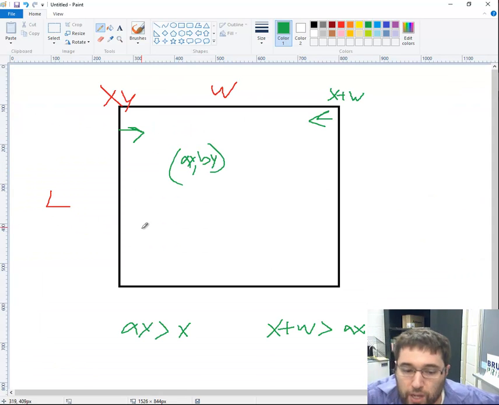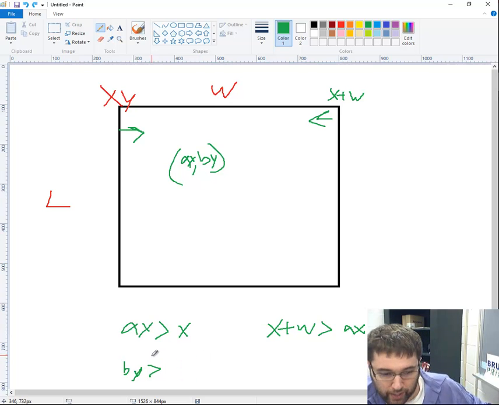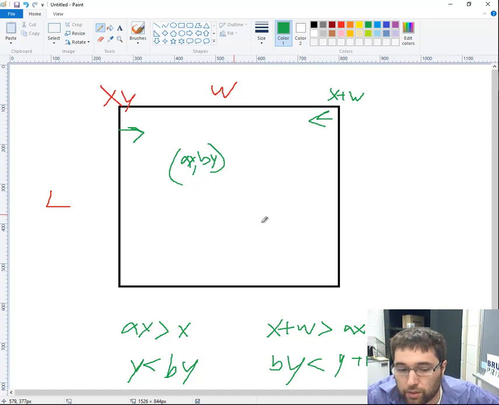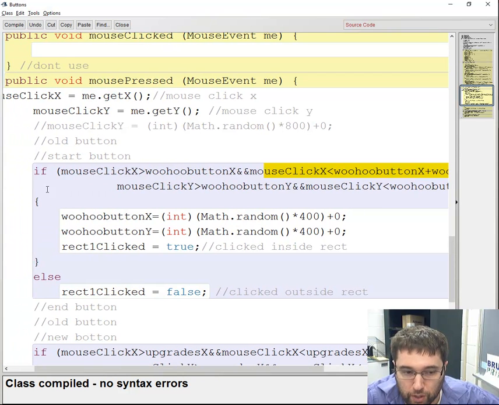And then I do the same thing with Y, where BY is greater than Y, or I can also write it as Y is less than BY, and I can also write this as Y plus length. And so BY is less than Y plus length. Does the same thing. That's how you set up this if statement, which I already gave to you, so you don't have to know it.